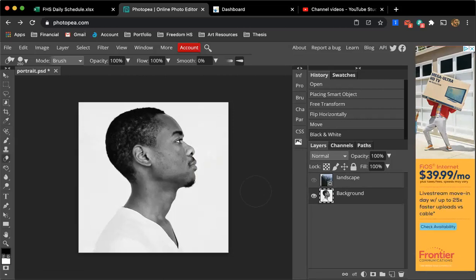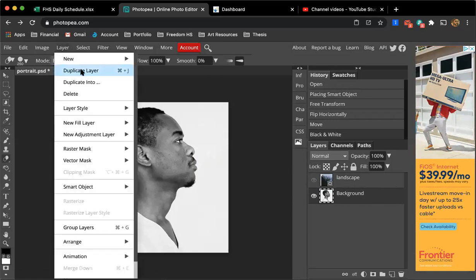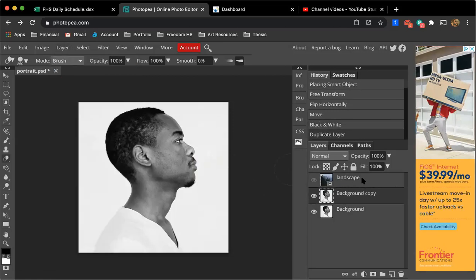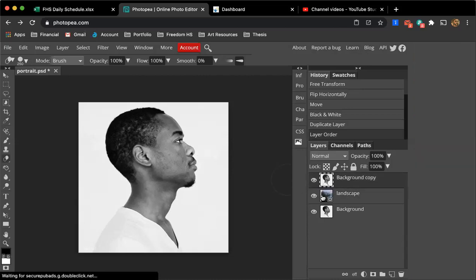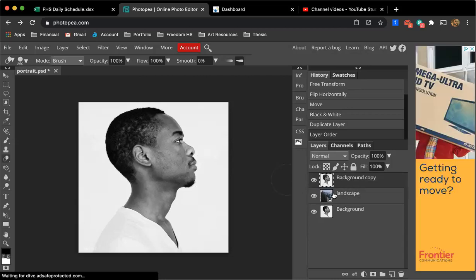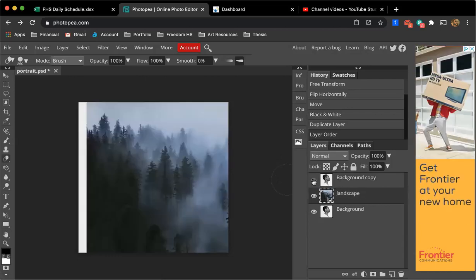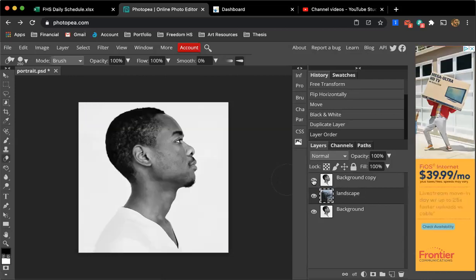So I'm going to go ahead and duplicate the image of my model and go to Layer, Duplicate. You can also right-click on it. And where I'm going to have to start by adding a mask is because I want my landscape behind my figure. I want my landscape to be just inside my figure's head.